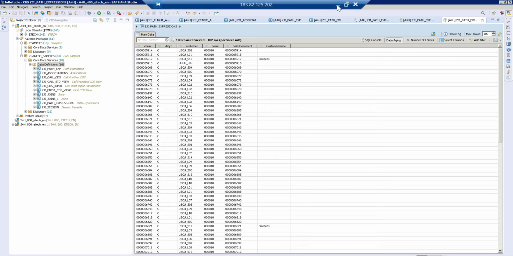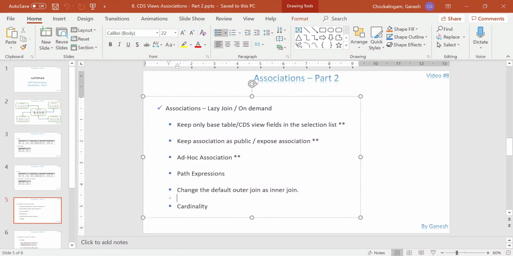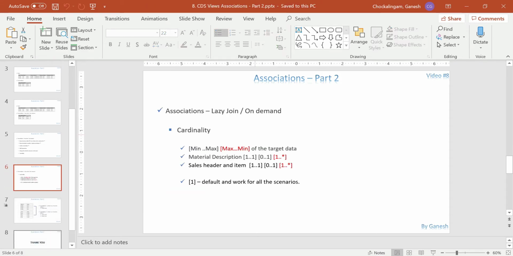So cardinality, probably everyone knows about cardinality. So here it's going to be min or max. This is the cardinality layout. You're going to see the cardinality for the target data, not for the source. Okay, so from the target data, what is the cardinality of mapping you want for your development or the business scenario. So it's a minimum value and a maximum value.